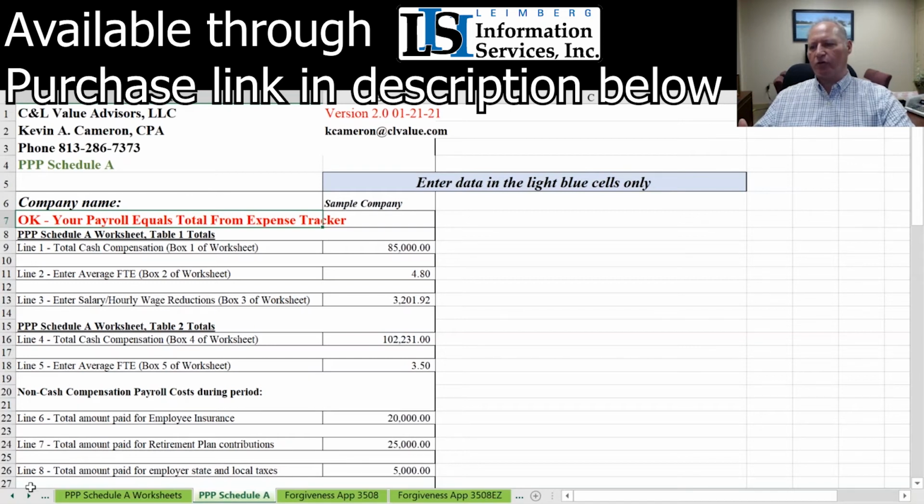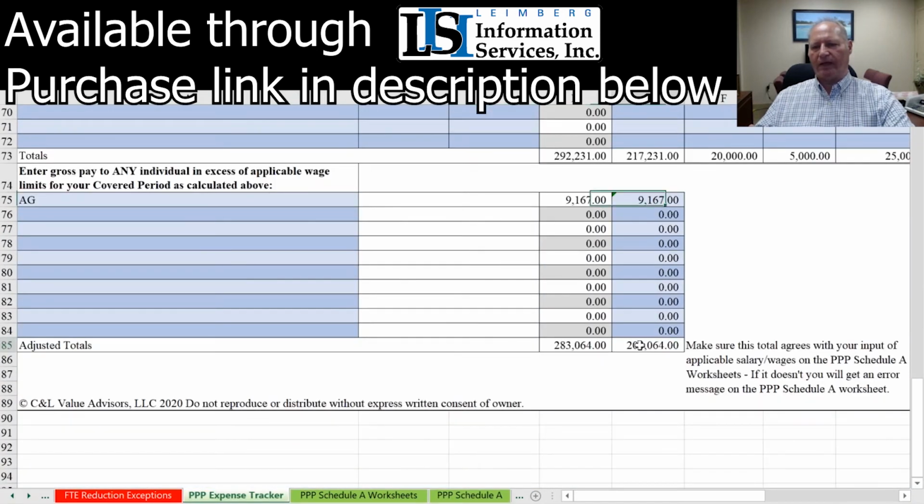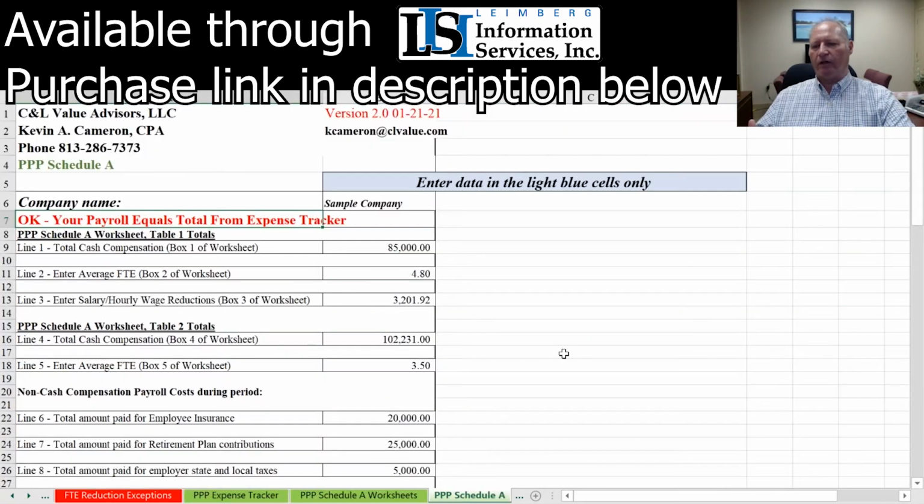And as I mentioned earlier, if you recall, on the expense tracker we have a total adjusted payroll line, which is down here. The purpose for that is that we want to make sure that on the PPP Schedule A, the amount of compensation that flows from the prior worksheets balances. And so you'll see this message that says my payroll per my expense tracker agrees with my payroll per my PPP Schedule A worksheets, and therefore I'm in balance.